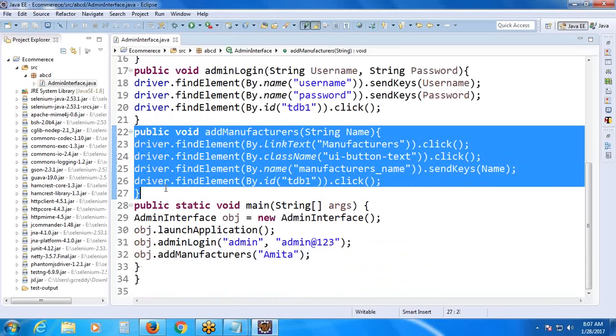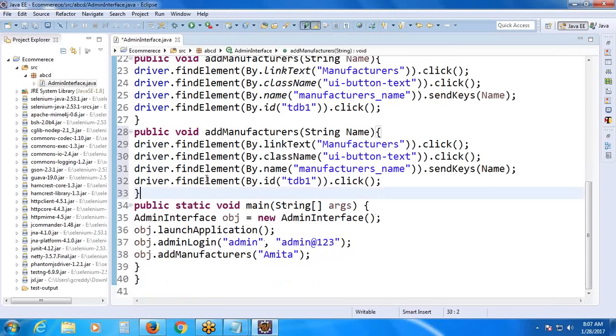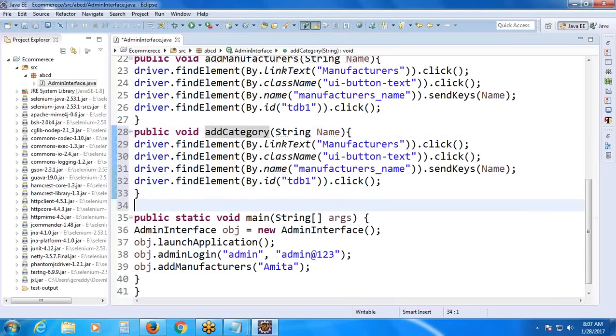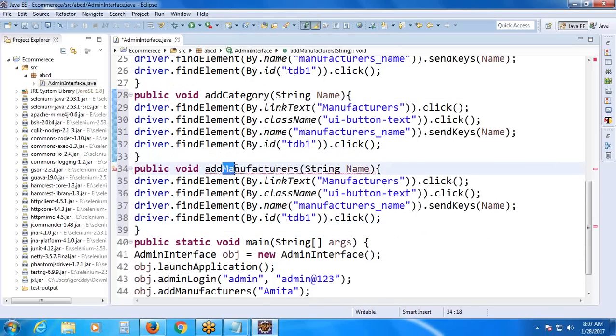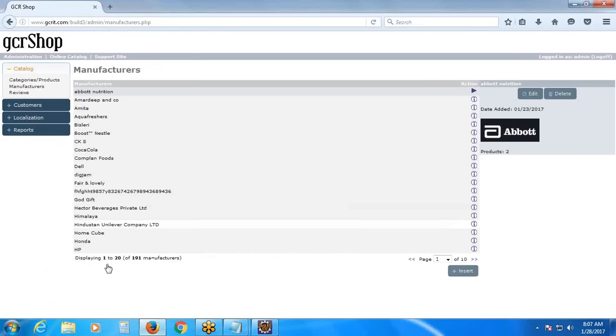Add manufacturer. Next, add category. Add category. Next, add product. Add product. I will change the code later. Suppose find element by link text. This one also link text. Guide me, Ahalya. Categories, products, isn't it?